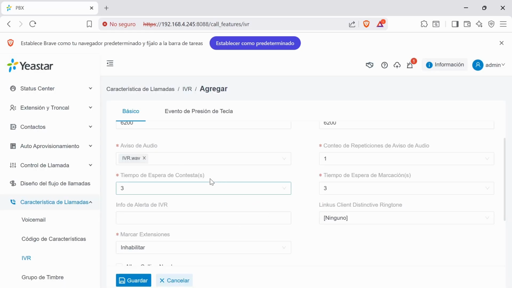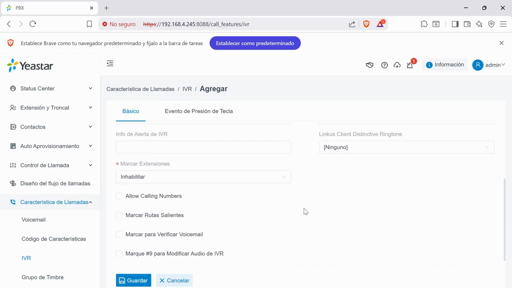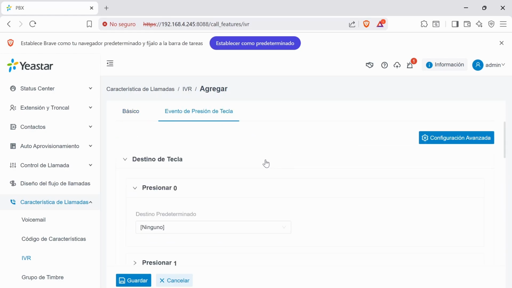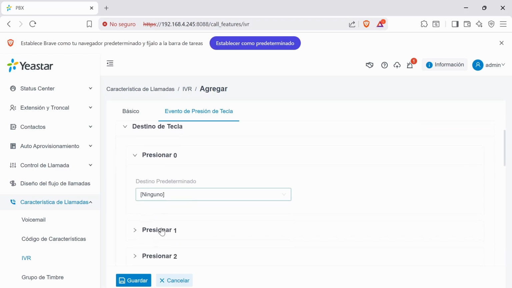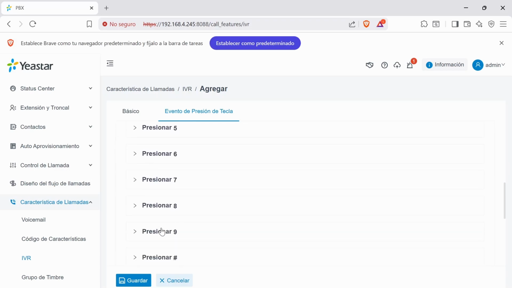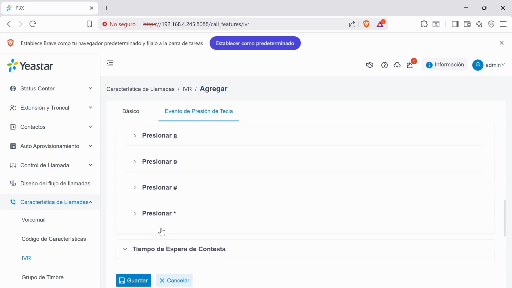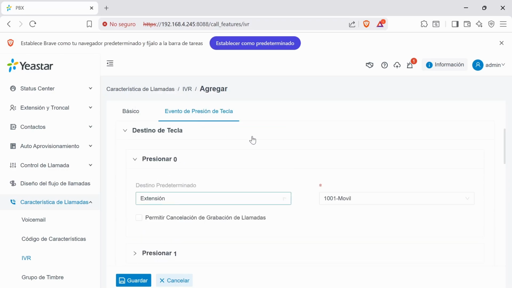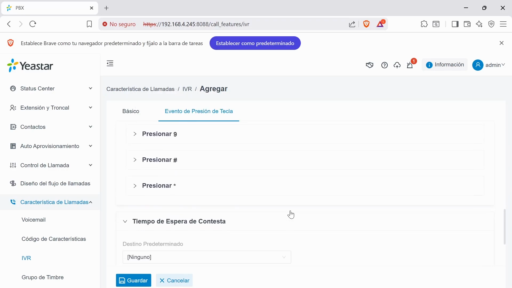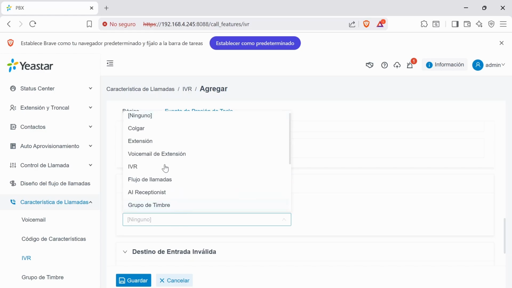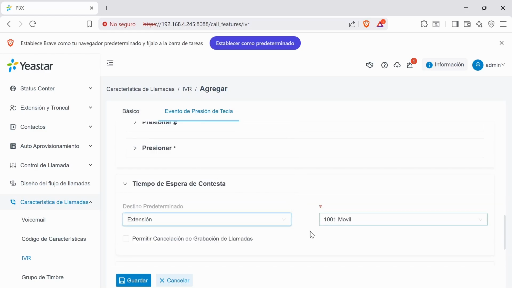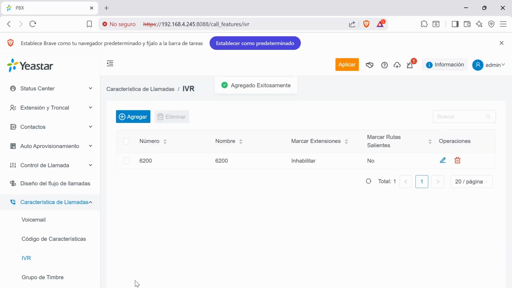We'll give users 3 seconds to enter a number and leave the rest as default. Now let's go to the key pressed event. In option 0, we can define an extension. We have options from 0 to 9, as well as the hashtag and asterisk keys. We'll define an extension for the 0 key, and if the caller doesn't press anything, we can also ensure the call isn't lost, that someone answers it if they don't press anything. Click Save.